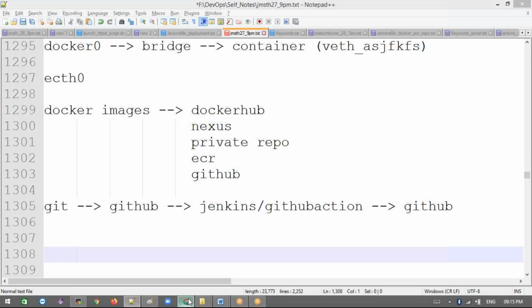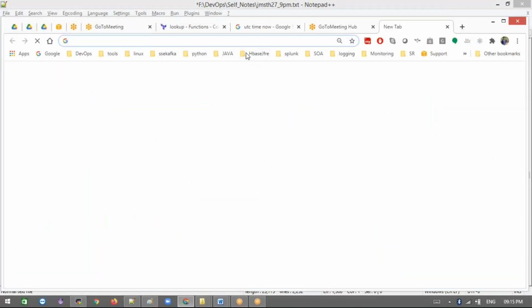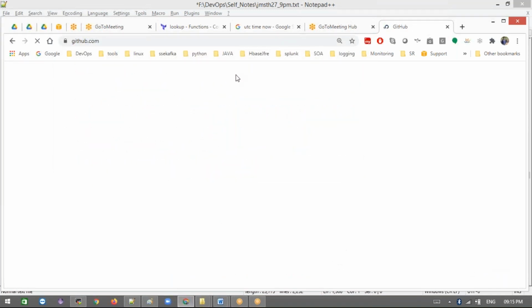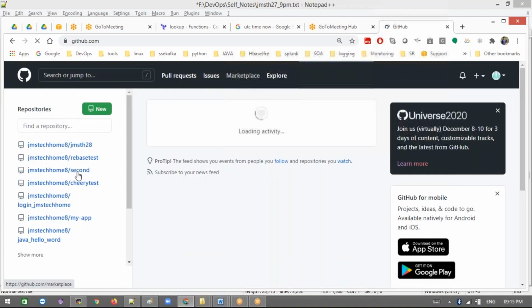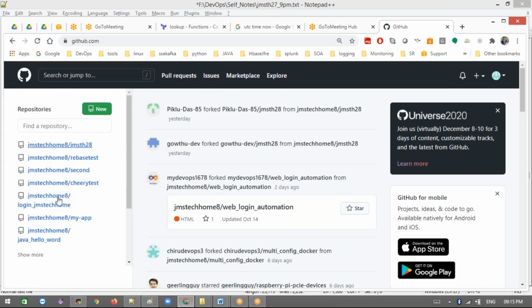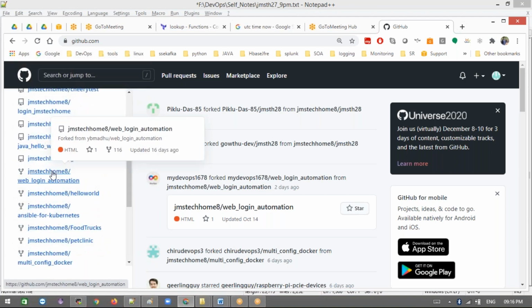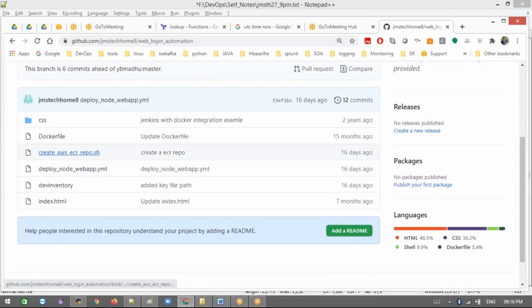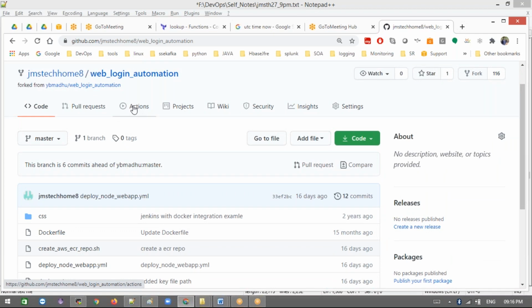For example, let's take one of our repositories on GitHub. Let's see which one we have. Repositories, show more repositories. Okay, let's take this repo. We don't have any GitHub Actions here. If you want to create GitHub Actions, it is here.